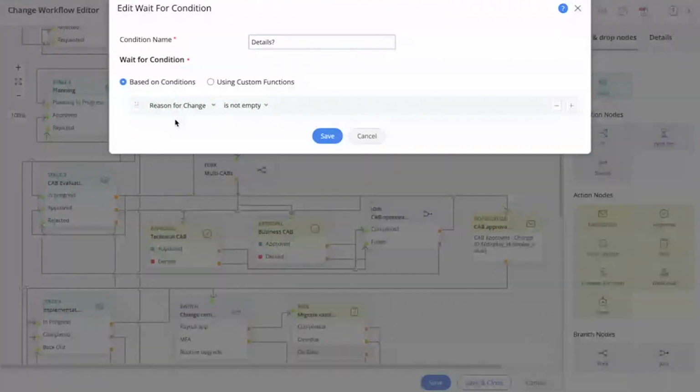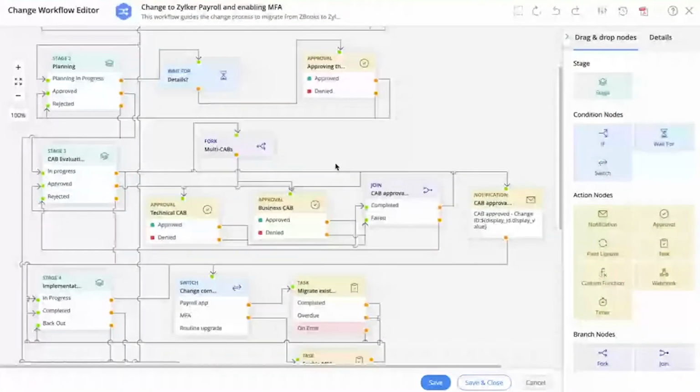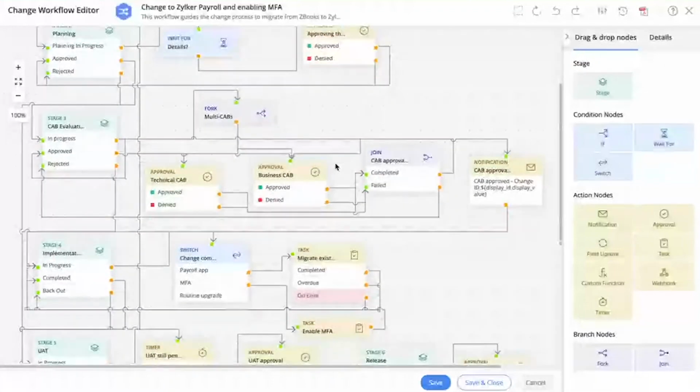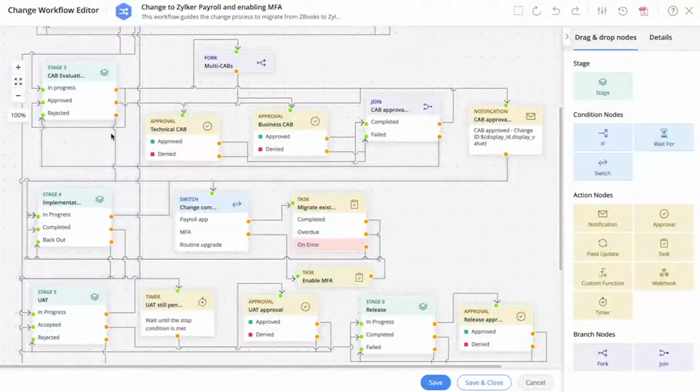Now, once Zilker has the essential details in place, Zilker has actually used the wait for condition node to pause the workflow. So once these essential details are in place and once these conditions are satisfied, the change workflow will trigger an approval process automatically for the planning stage.